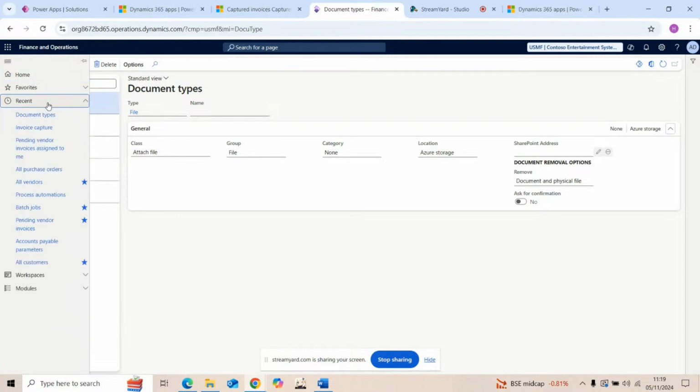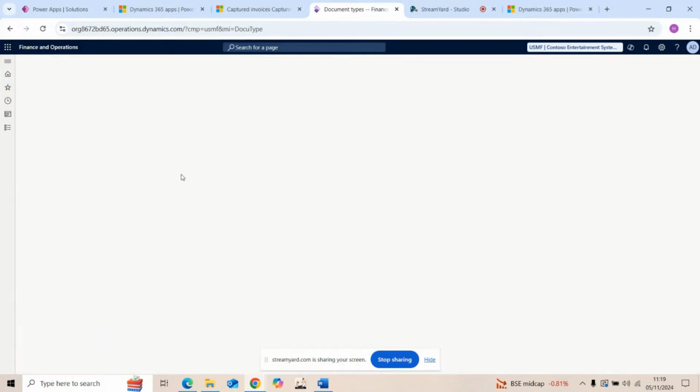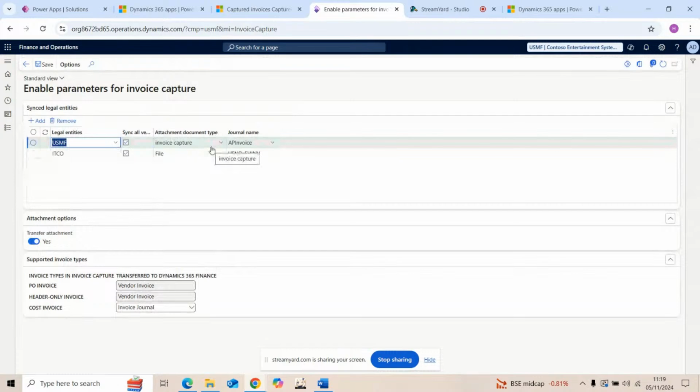You'll go back over here, go into the recents and you'll see it. So only use the invoice capture type. Everything is then going to work fine. So this is what you need to do to set up invoice capture.